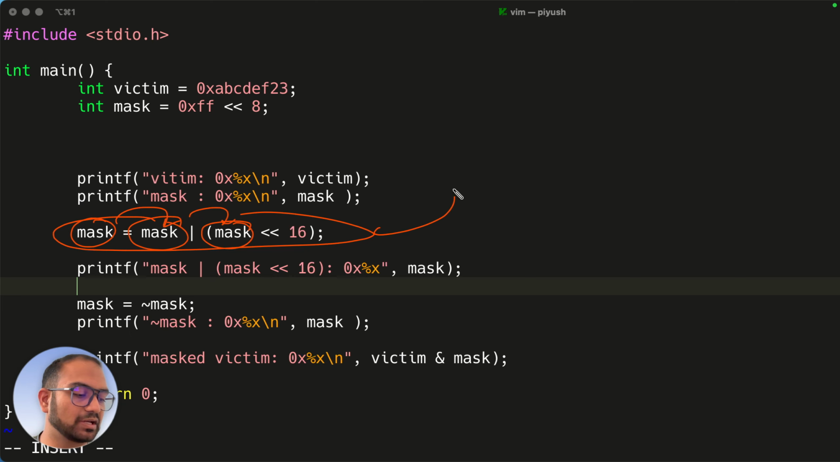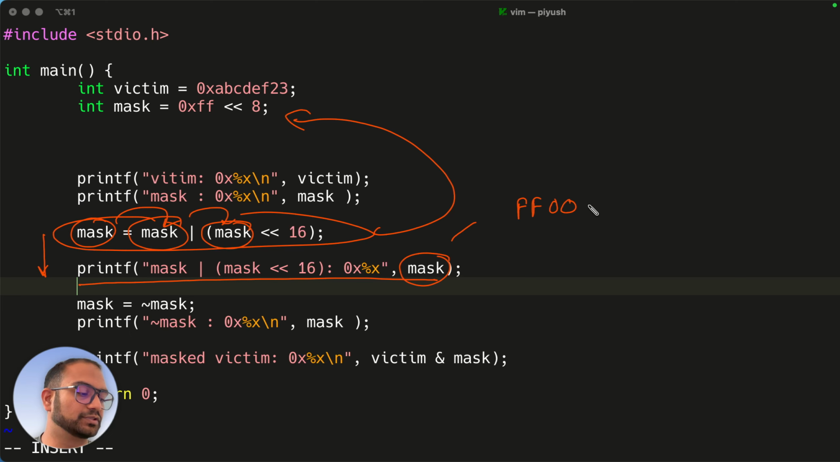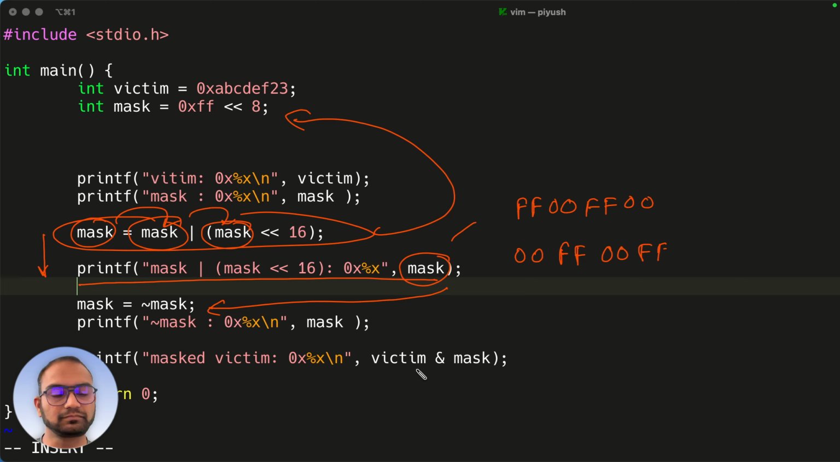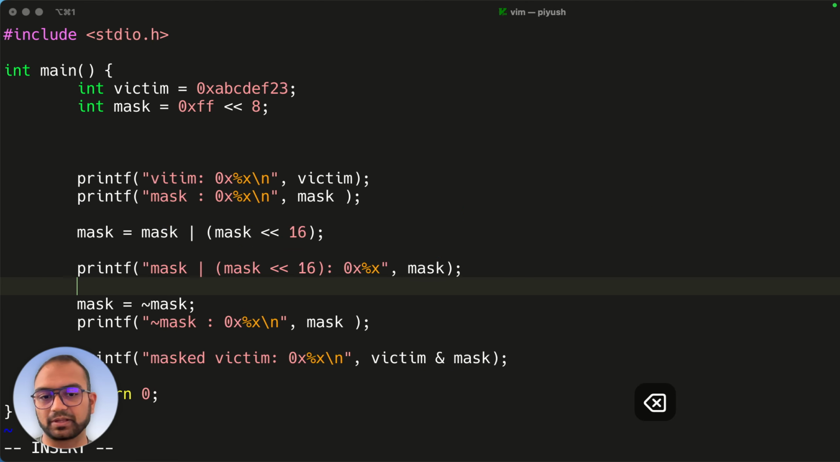And what was the old mask value? Well, this one. And from this point on, the mask value should be FF00, FF00. And then as we invert that, we will make it 00, FF00, FF. And then we are saying, hey, AND it with the victim. And so that way the upper byte here and the second lowest byte are zeroed out. Let's look at that.